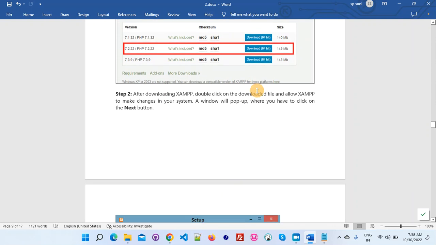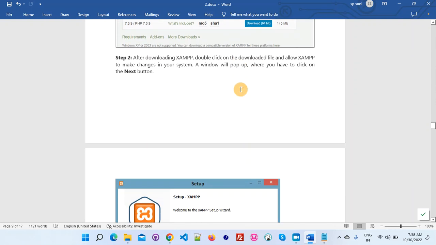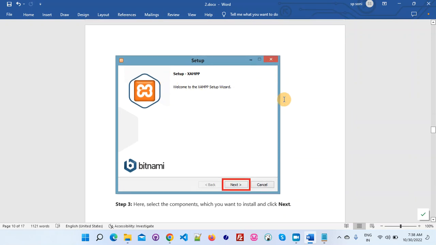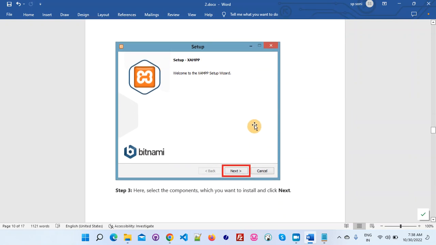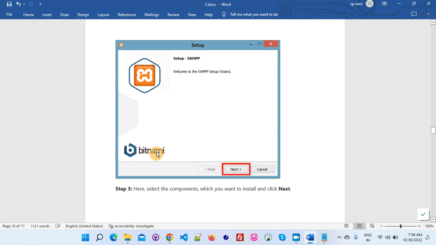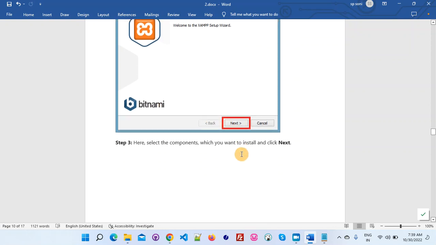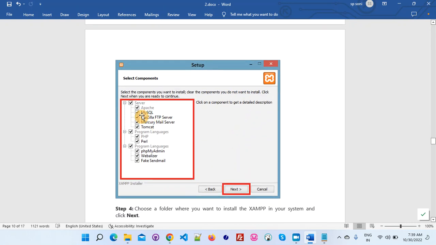Once it is downloaded, you can install it. Simply click on the exe file, and it will give you the first screen like this, the XAMPP setup. You can see Bitnami, which is the community that maintains XAMPP. Simply click on next, and after this the next screen will come like this. Here you can see this is the optional and configurable part. Here you can decide what features you want with this XAMPP.